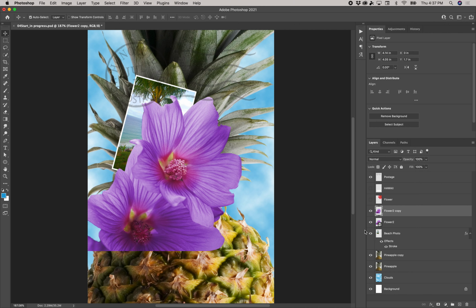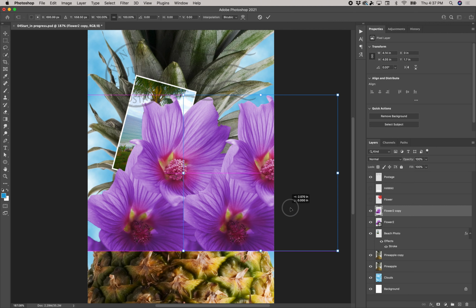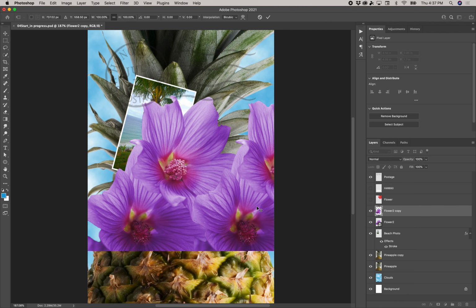So I have two versions, and let me put them side by side so you can kind of see. The benefit of using a smart object is it keeps all of the resolution of the original file no matter what you do with it. You can shrink it, then make it large again and stretch it back out, and it keeps all the original information of how large it was to begin with.